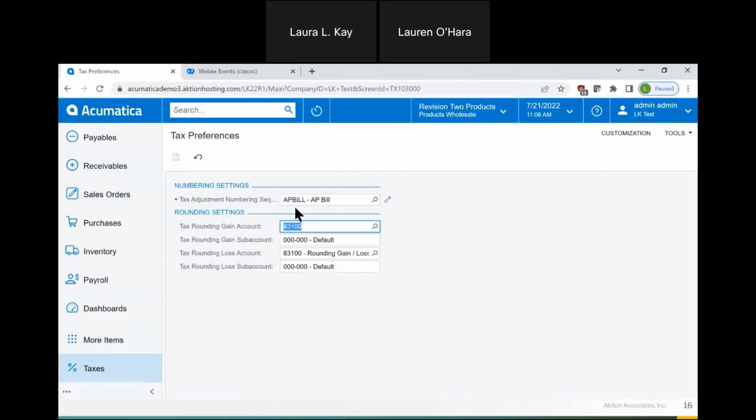Again, when you're creating your AP bill, if you have it set to auto create that bill, do you want to continue to use the same numbering sequence as your normal AP bills, or do you want to create your own numbering sequence? And then if there are any rounding differences, gain or loss, where do you want that to be recorded? So that's really it as far as the preferences.